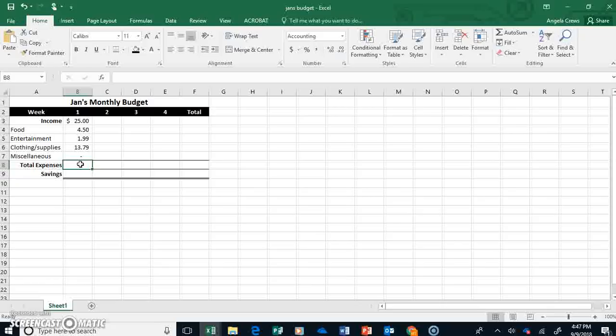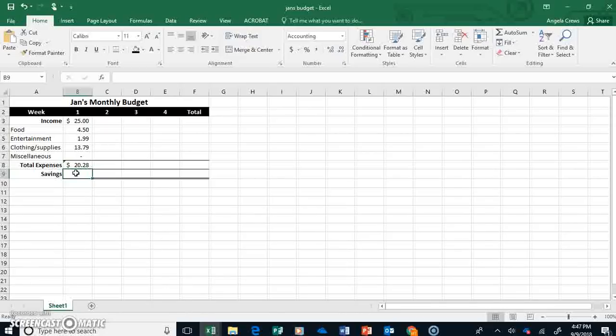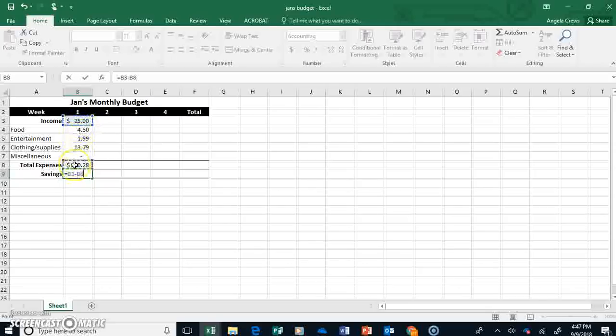Up there it also says you will total the expenses by using the auto sum button. So you're going to highlight B4 through B8 and click auto sum. Then you're going to figure the savings here. The savings is going to follow the budget formula. So you're going to start the formula with equals, go up here and click on your income, subtract your total expenses, and press enter. And then you're going to repeat.